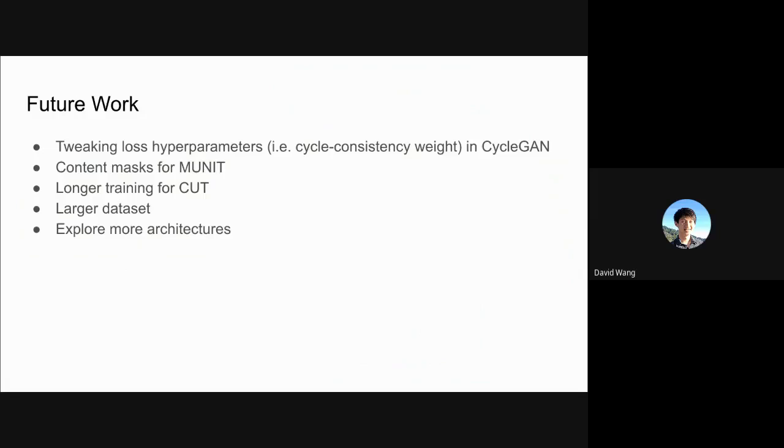The CycleGAN model could be improved by changing the weights within the loss function, specifically reducing the cycle consistency loss weight. MUNIT could be improved by adding a mask to restrict MUNIT's changes to buildings and trees in the image, since MUNIT sometimes distorts objects in the background. The main bottleneck for CUT was training time, so training longer could improve the model. Additional future work includes creating a larger and more strictly curated dataset, as well as trying other GAN architectures.